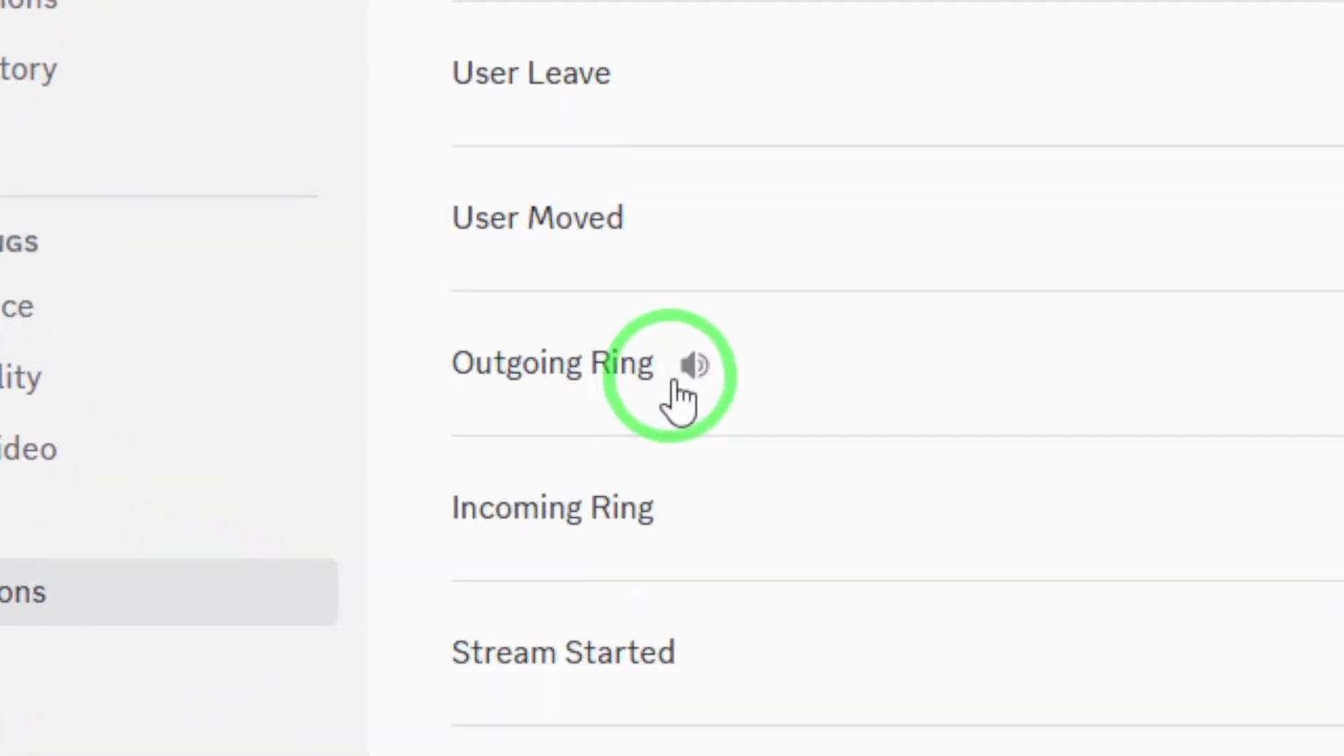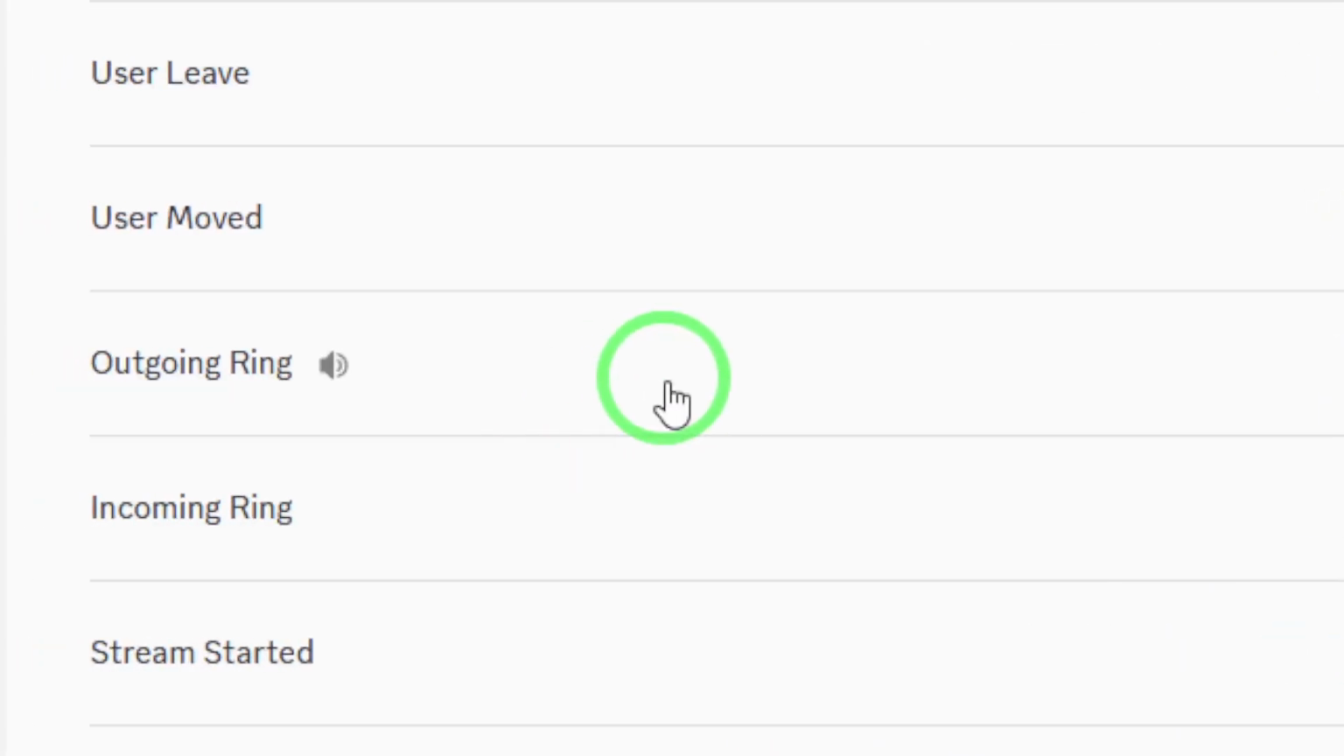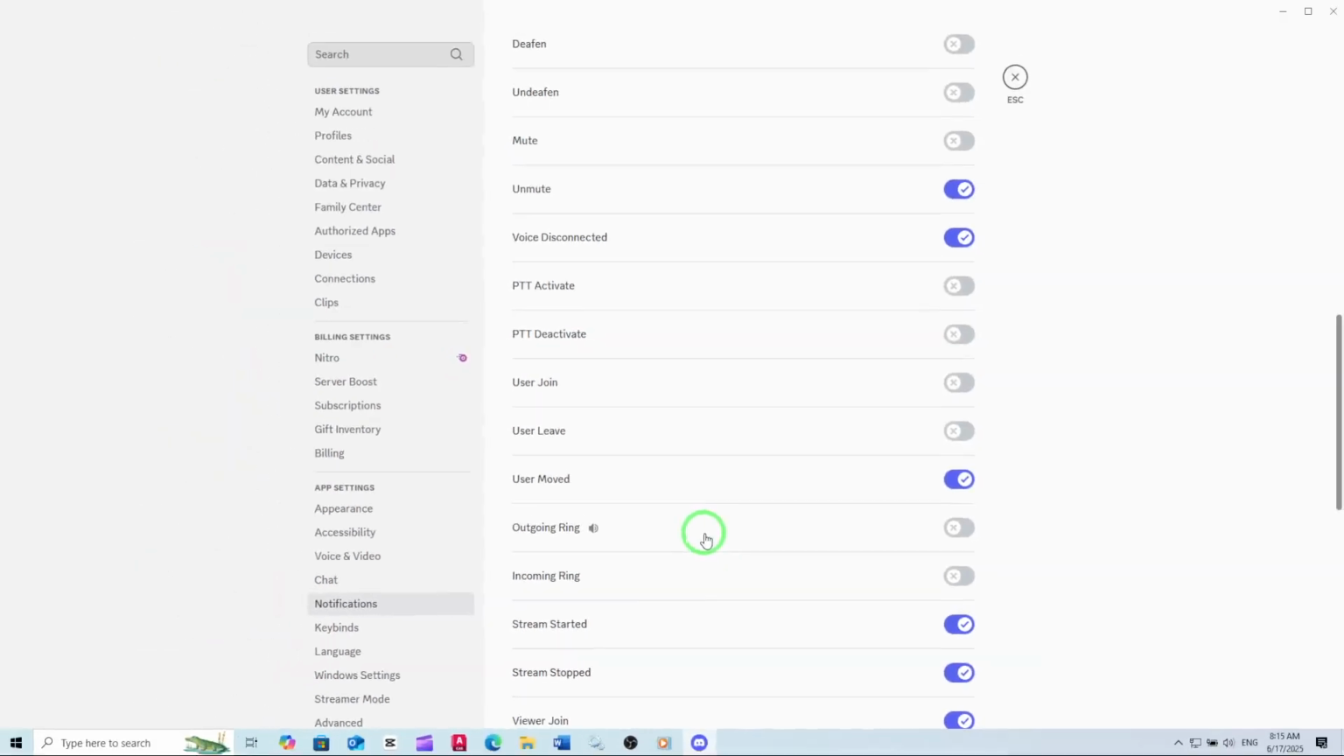To disable it, simply click the toggle switch next to Outgoing Ring. When the toggle is off, the sound will no longer play when you make calls. It's that easy. You can also explore other sound options here if you want to further customize your Discord notifications.